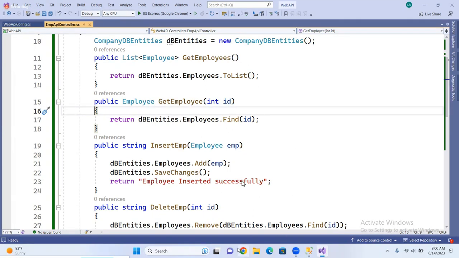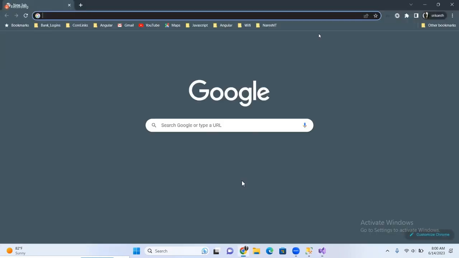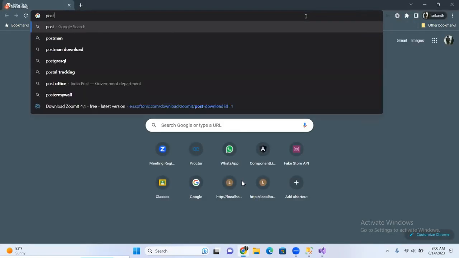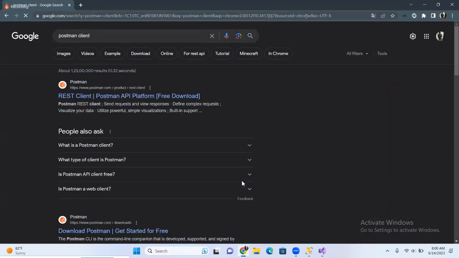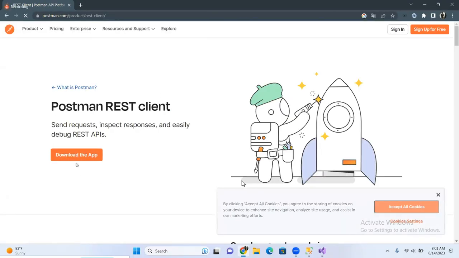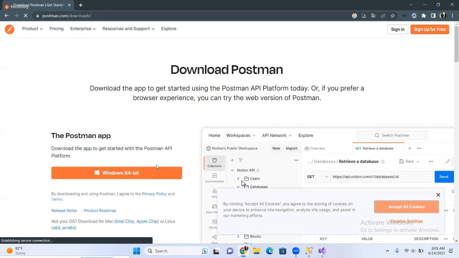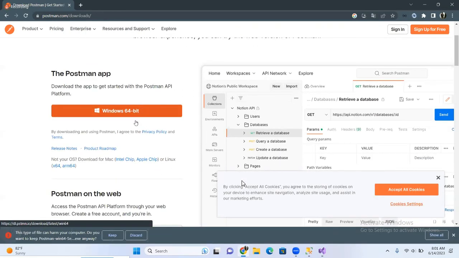For that reason, what real-time people do is use a Postman client. Postman client is available not only for .NET people, even if you are a Java person, we have Postman available, which will make the request and response. I can show you, maybe I can go with the Windows 64-bit version. I click on it and it might take a minute. Okay, it's around like that.